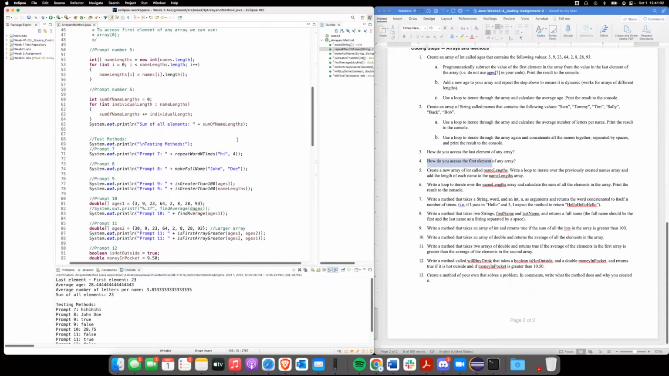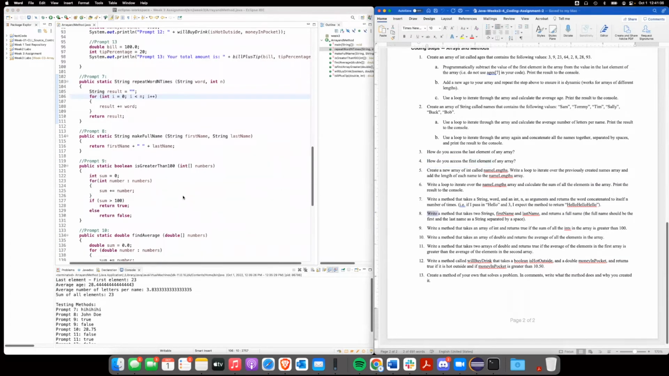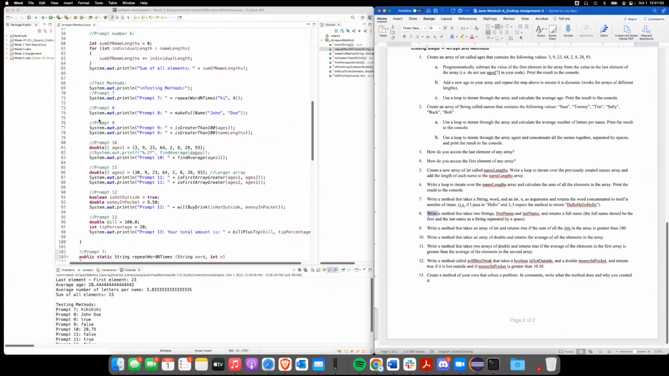All right, number 8. Number 8 says method of 2 strings, first name and last name, and returns the full name. And here's that method. Takes first name, last name, returns first name, space, last name. And here's me testing that out, sending John and Doe to the method, and it's returning John space Doe.